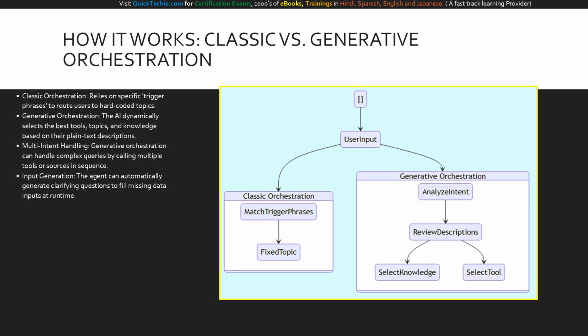It uses large language models to analyze the user's intent and dynamically selects the best topics, tools, or knowledge sources based entirely on their descriptions. This mode is incredibly powerful because it can handle complex, multi-intent queries fluidly, even automatically generating clarifying questions to gather missing inputs from the user on the fly.